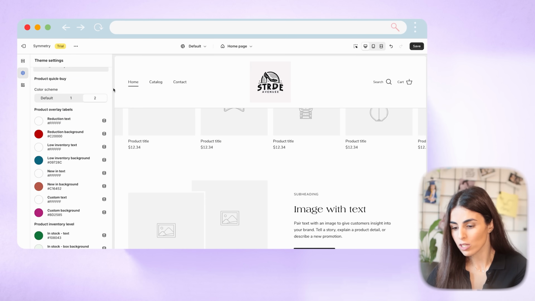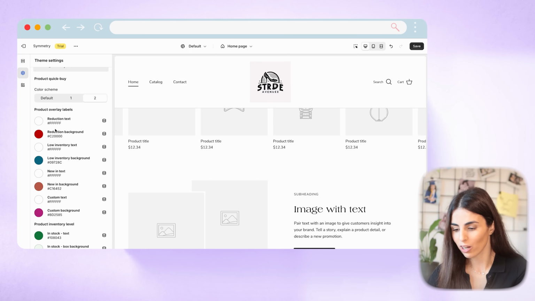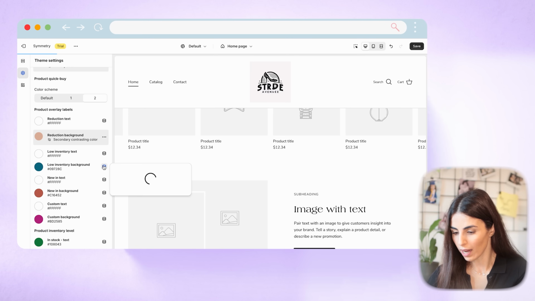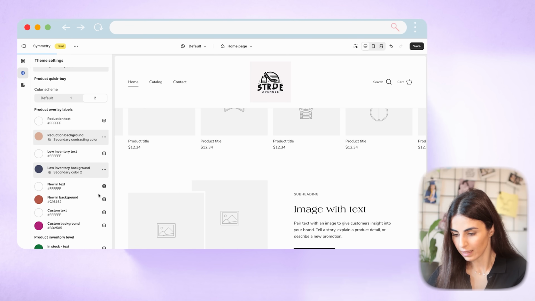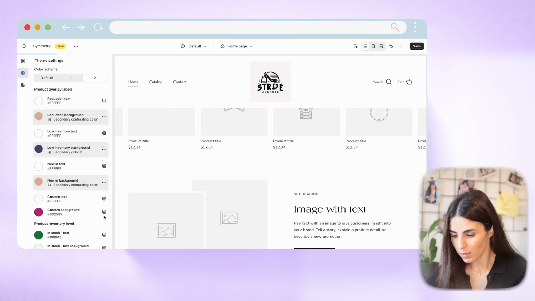Again, these options will differ depending on the theme you are using. So we have the options to have overlay labels, and we can modify the colors from here. I will make those fit with my brand colors actually. So I will make sure that I've changed them to have, let's say, the same feel as my brand.